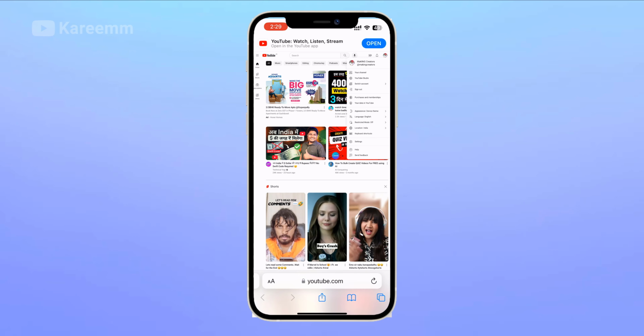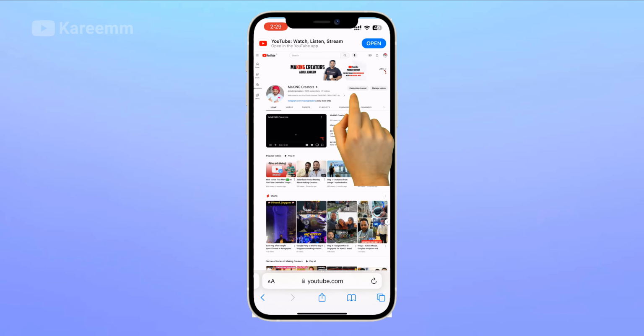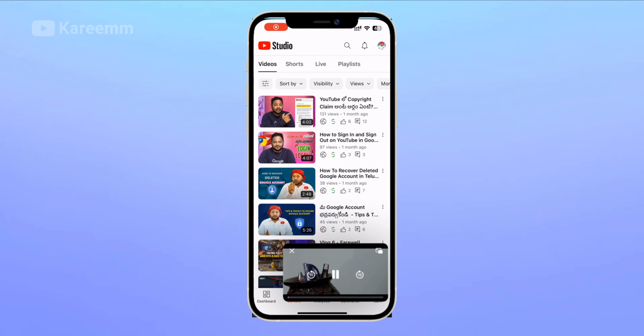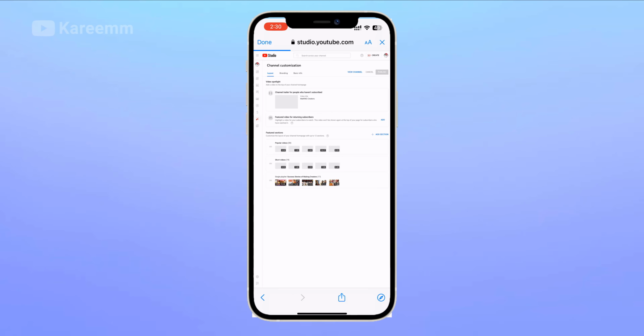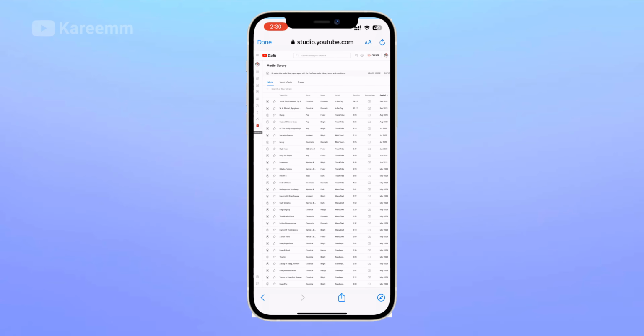Click on your profile picture and navigate to YouTube Studio. Tap on Channel Customization and wait for a moment. It will redirect you to the YouTube Studio in desktop view. Now click on the music icon to access the YouTube audio library.